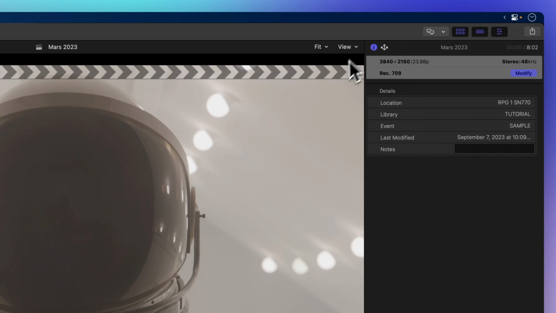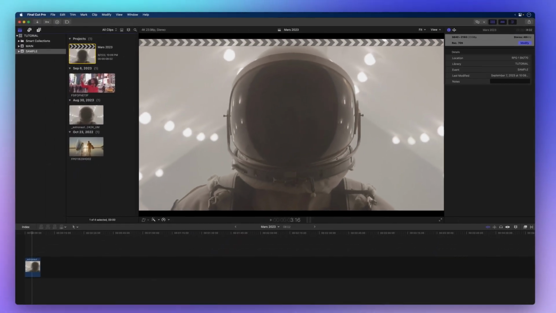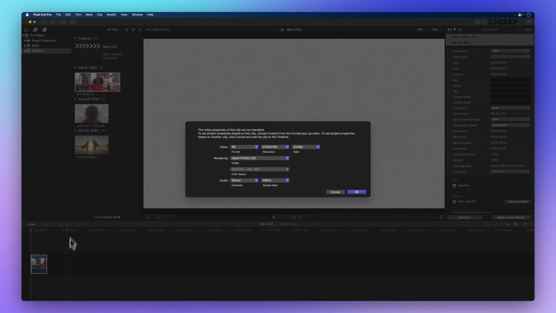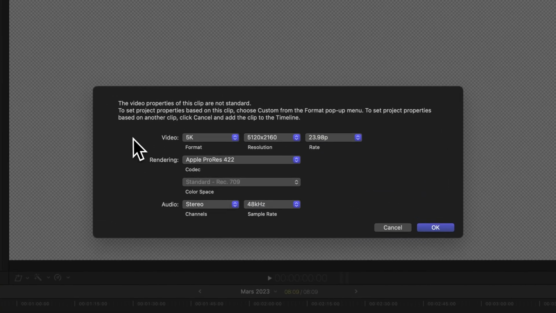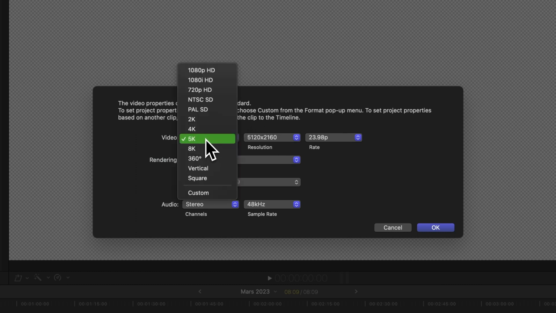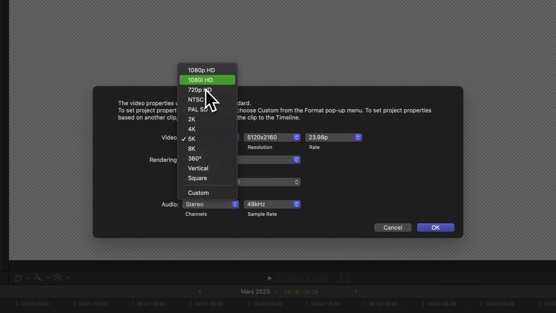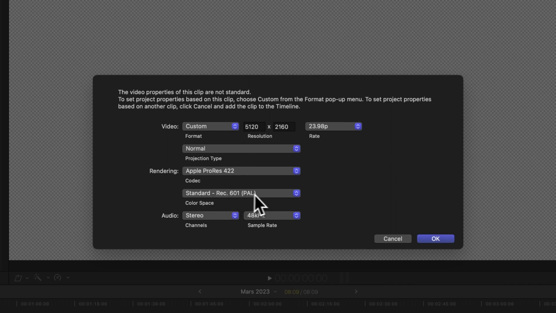Now, if your clip doesn't match any of the built-in Final Cut Pro presets, a window will appear at the top of your screen. This means that the project settings will be adjusted to be just like the clip. In this example, Final Cut Pro changed the format to 5K. Click OK if you're fine with the changes. If not, click the format drop-down and select any preset or custom if you want to change more settings. Then click OK.